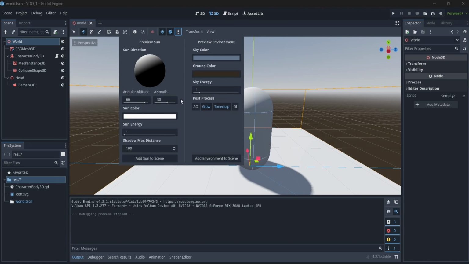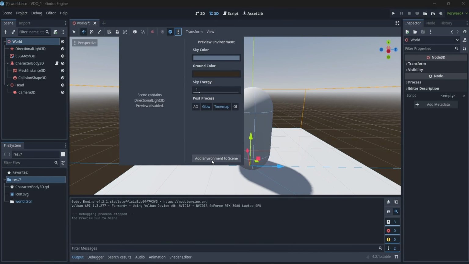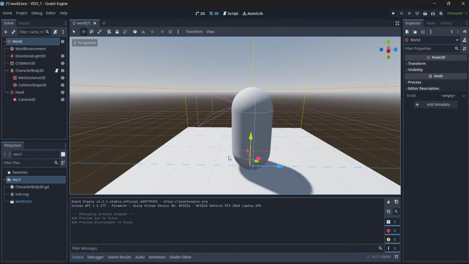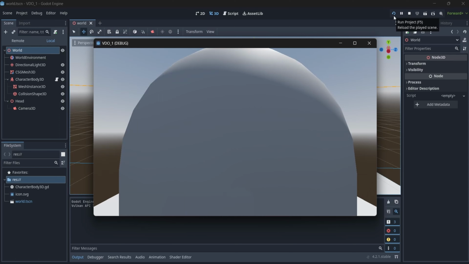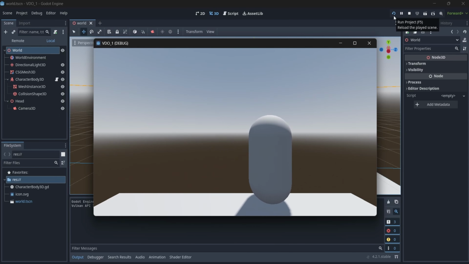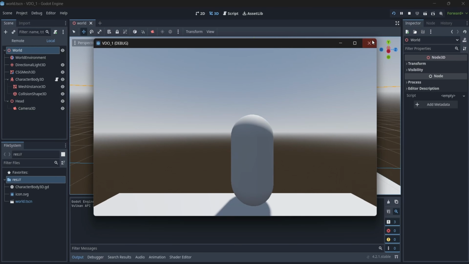So next thing we're going to do is add an environment. We're going to add a sun to it and add another environment scene. So click here. Now after we add it, we're going to test it again. As you can see, our character now has a shadow and a better graphic.